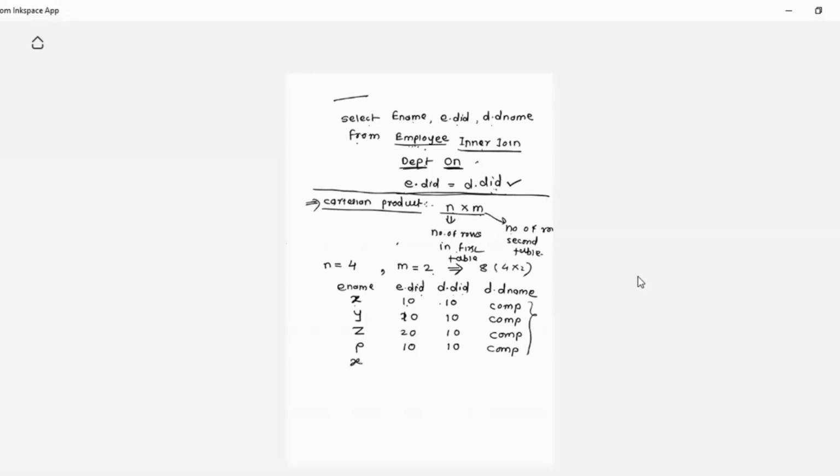So my Cartesian product will create the relation of the employee table records with the second record of the mechanical department. So here my mechanical department ID is 20, 20, 20, 20, and here it will be mech. So without the inner join condition, my result will be this and your answer will be wrong.